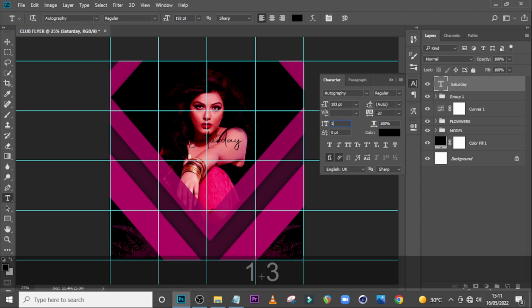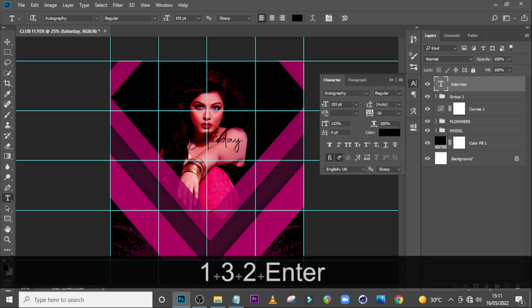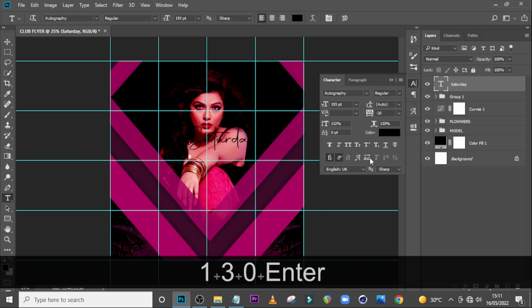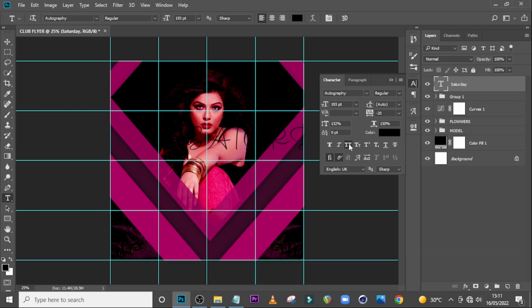And then let's also make sure the tracking over here is -20, and then over here is 132, and then over here is 130. Great. And then let's also make sure everything is caps. Let's see. No, it shouldn't be caps. It shouldn't be caps.